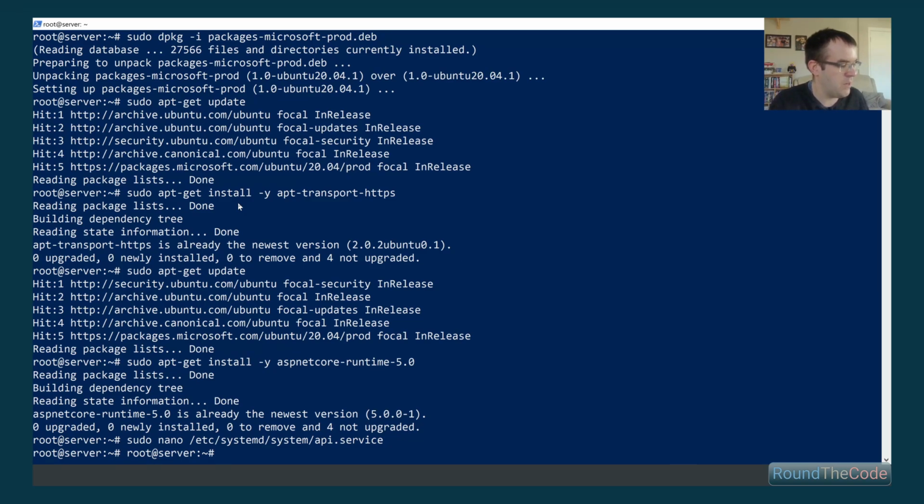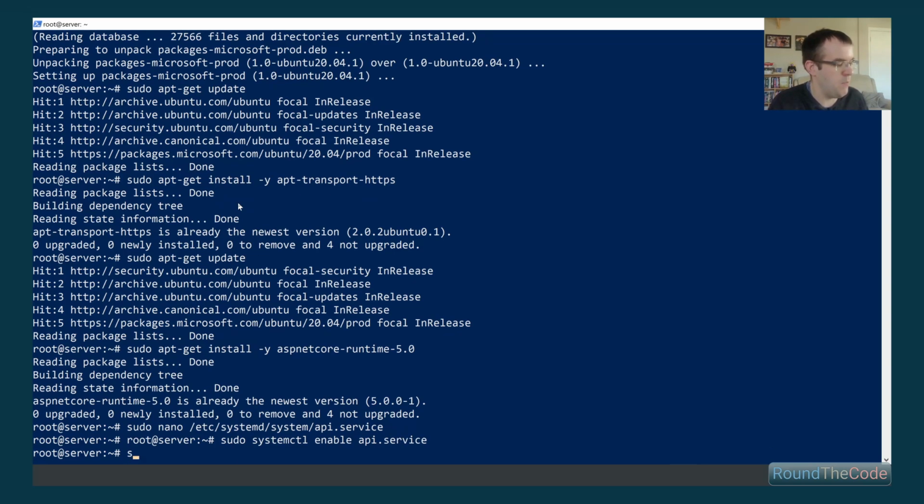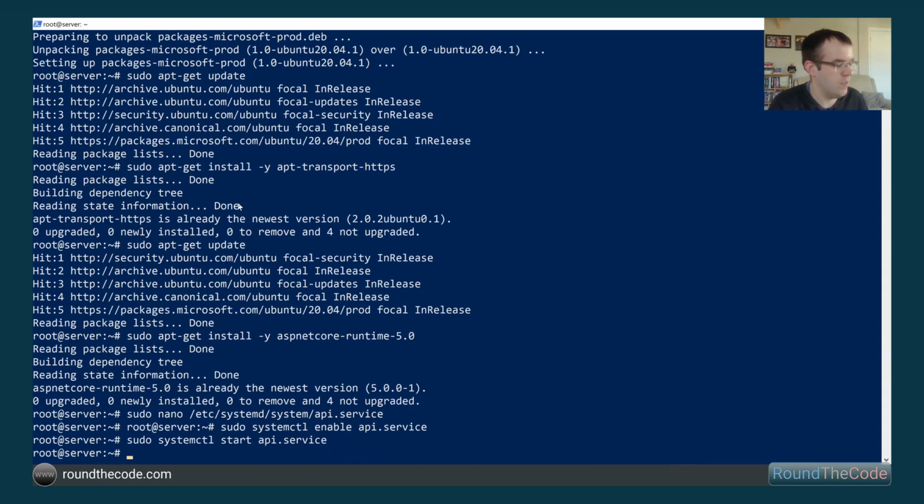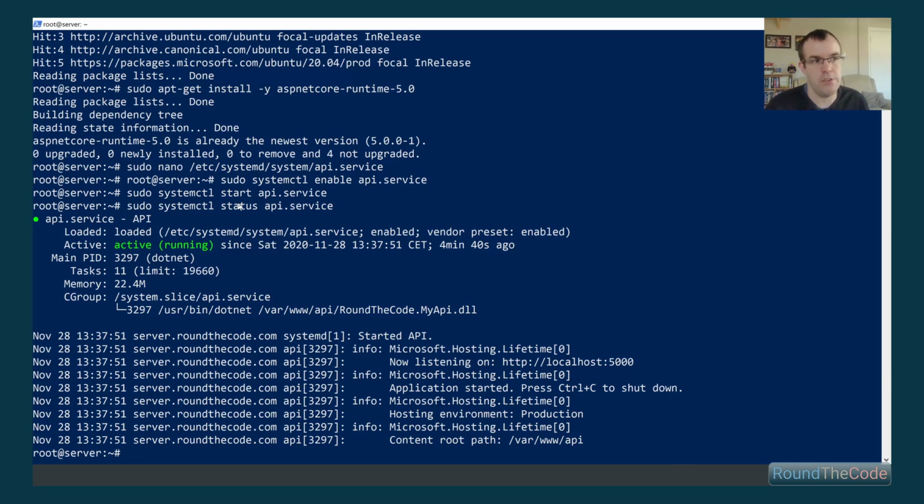So in order to do that, we now need to enable it. So we run sudo systemctl enable api.service, and then we need to go ahead and start it. And we can check that it's running by running sudo systemctl status api.service. And as you can see, our actual configuration is running on localhost 5000.